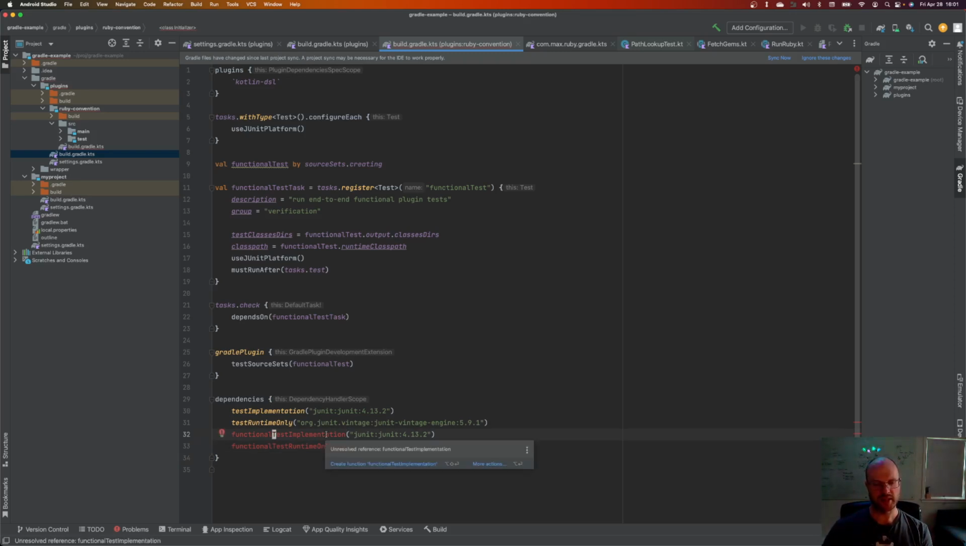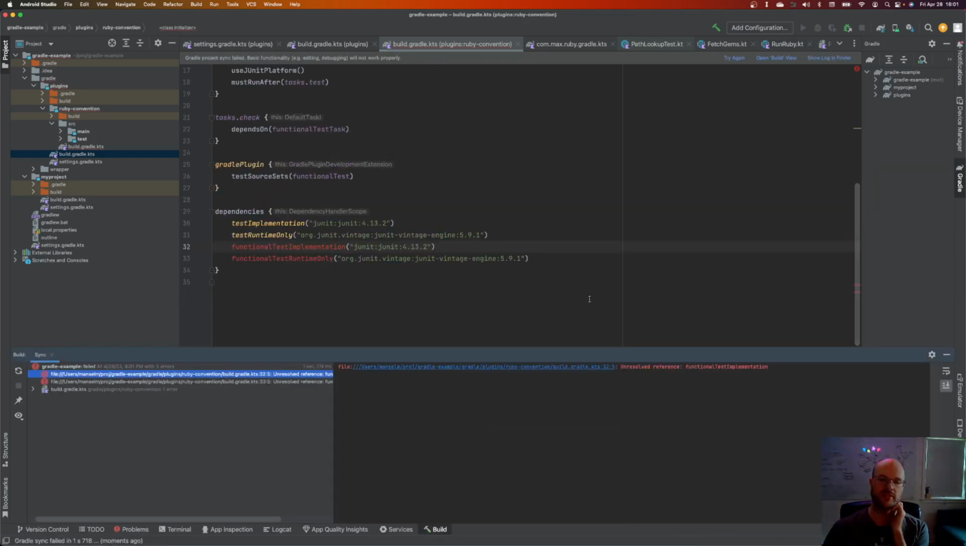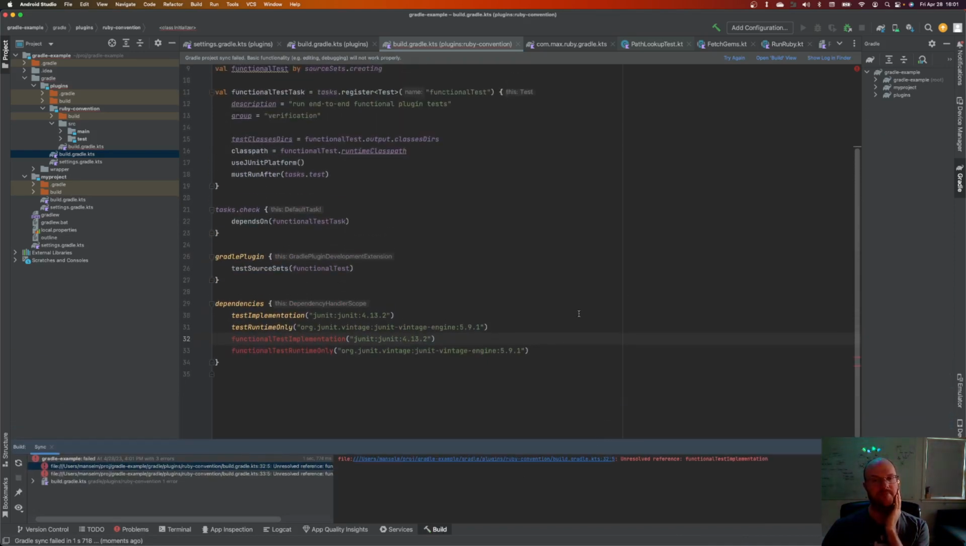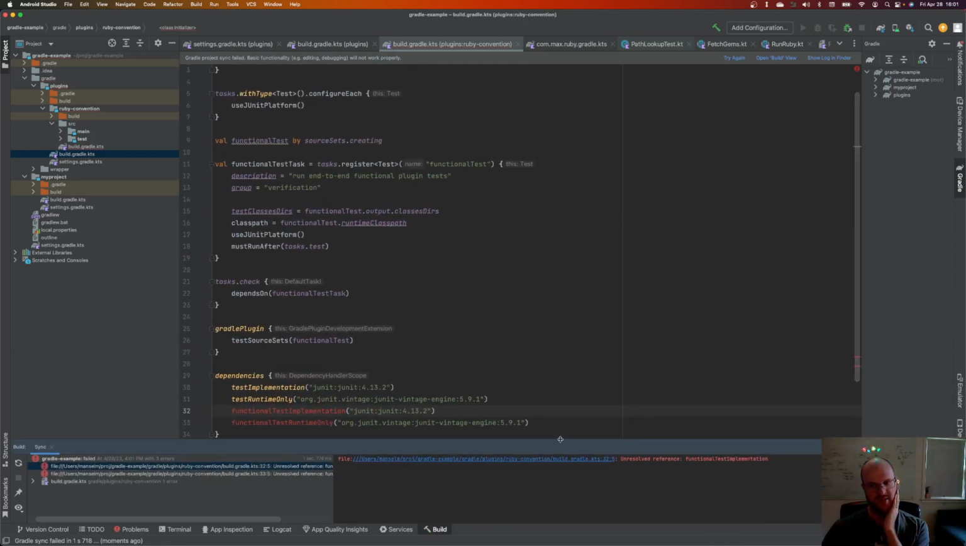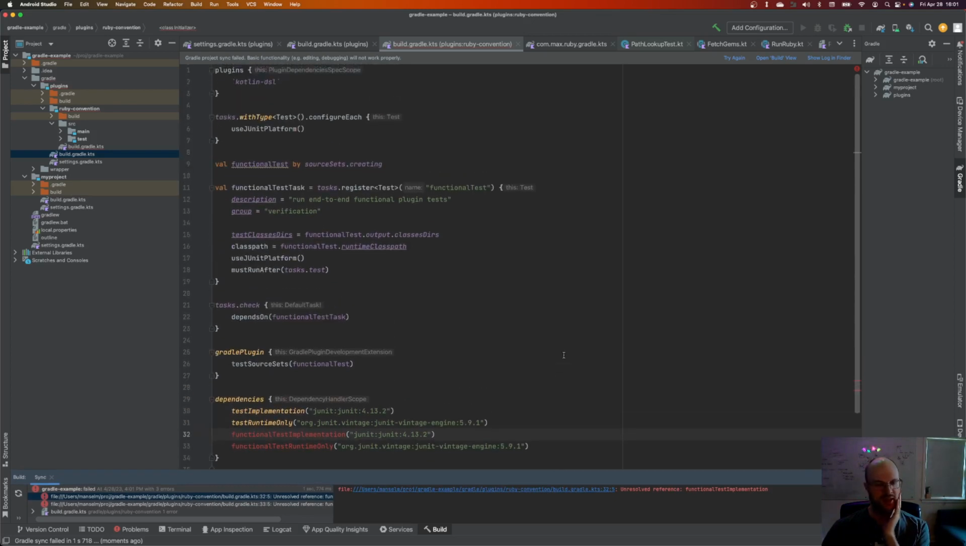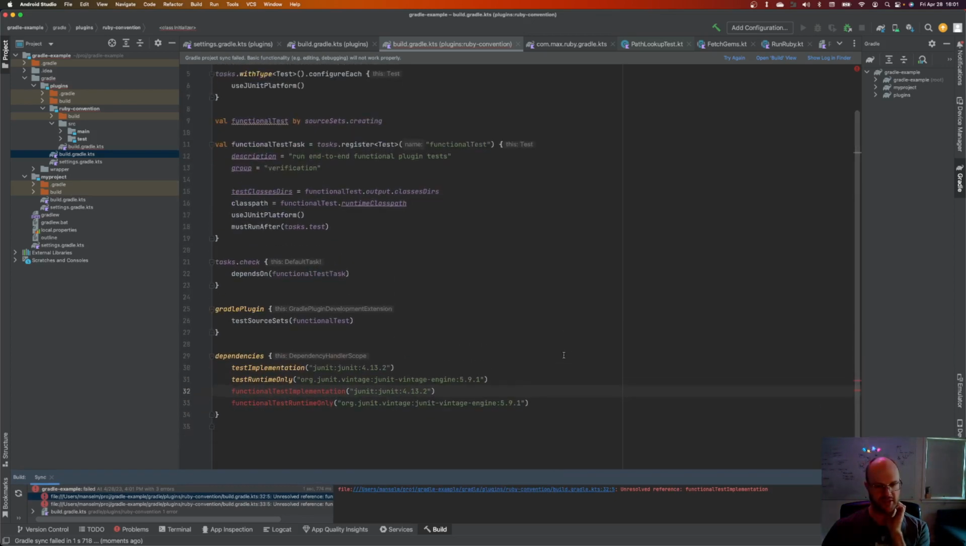Because now this is, again, the pain of working with Gradle. Even if we sync, I think it's not going to understand these. Pretty sure. Yeah, it doesn't understand. I don't even really know how they resolve this. It's just magic.